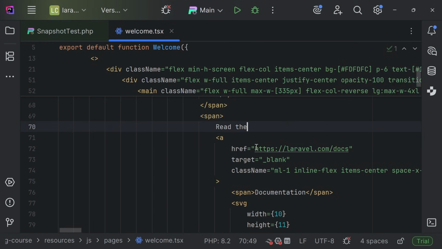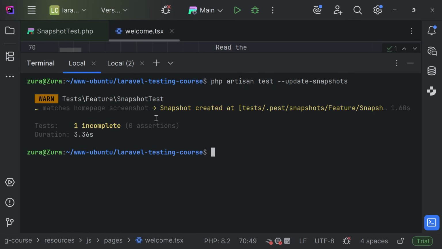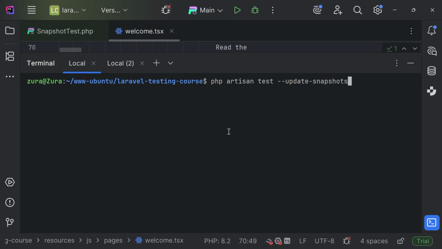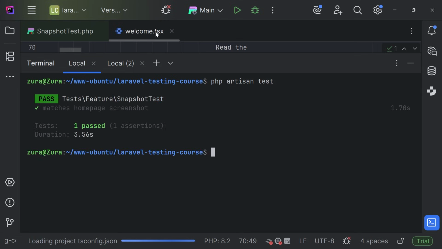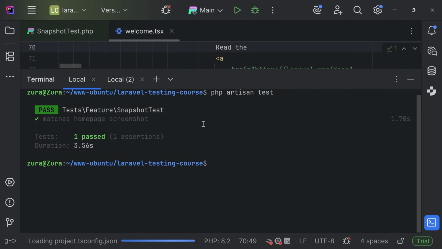Now, if I decide that this one is the stable version and I want to use this one, I can execute PHP artisan test with --update snapshots. It is going to update snapshots in the file system. The test will not be completed at all. And the next time if I execute PHP artisan test, we're going to see that the test is passed because the latest version is this, what we have currently, and nothing has been changed after this latest version.